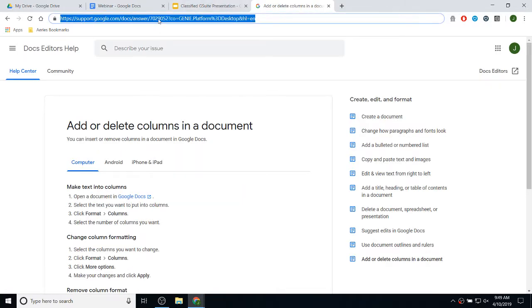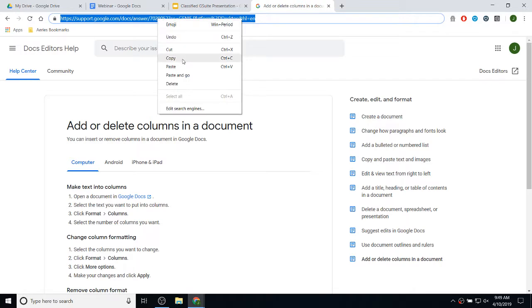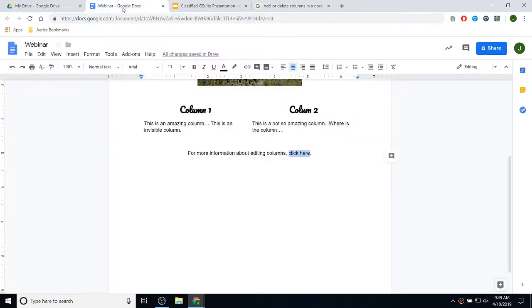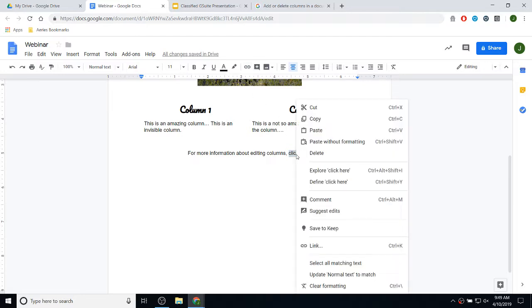So we're going to right-click on that link, and we're going to copy it, and we're going to go all the way back to our Google Doc, and we're going to highlight the "click here" text, and we can do two things. One, we can click the insert link button right here, or we can right-click and also select link right here as well. Either way is perfectly fine. Like I said before, I'm a right-click kind of person, so I'll just go ahead and click here.